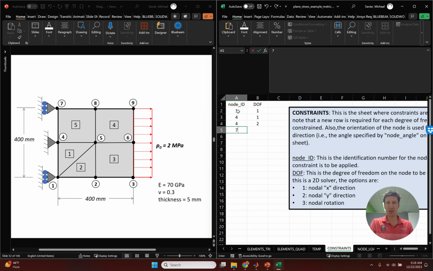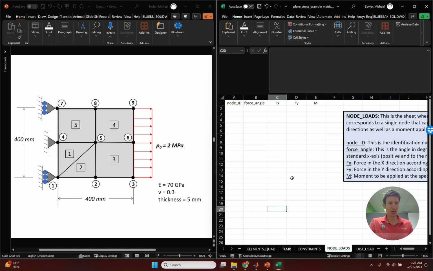And we have node 7 that is only constrained in the x direction. Great, all done with our constraints. Node loads, well, we don't have that in this problem. We just have a pressure load. So since we just have a pressure load and no forces or moments specifically applied to nodes, we will not worry about it.